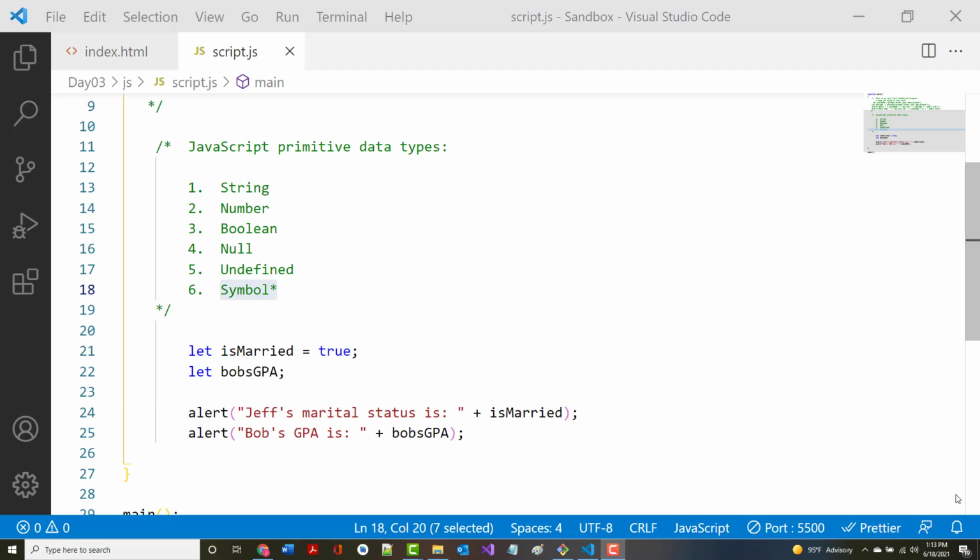I've done 9 presentations on the hypertext markup language, HTML, which allows you to add content to a web page. I did 8 lectures on CSS, Cascading Style Sheets, which allows you to style that content. And now I'm on my 3rd lecture on JavaScript, which is a programming language that allows you to add interactivity to a website. And I showed you in the last video examples of using strings, numbers, booleans, nulls, and undefined. And we left it off at symbols, which are basically new.